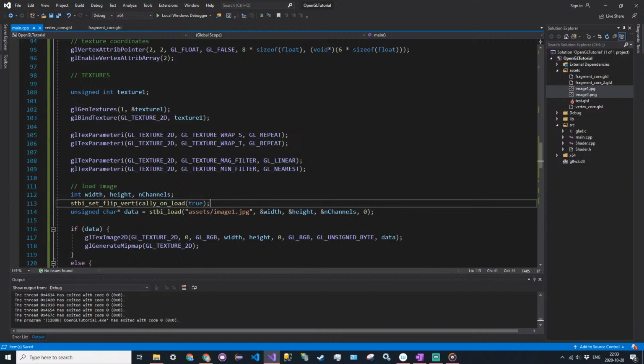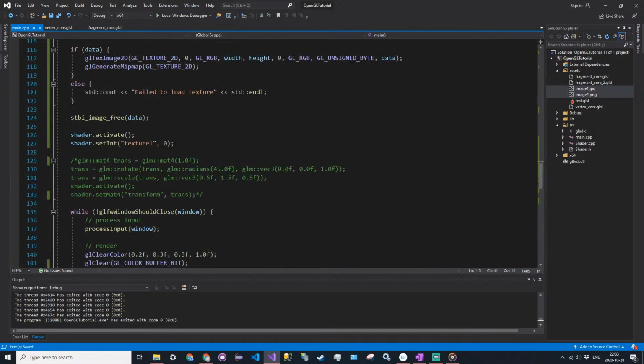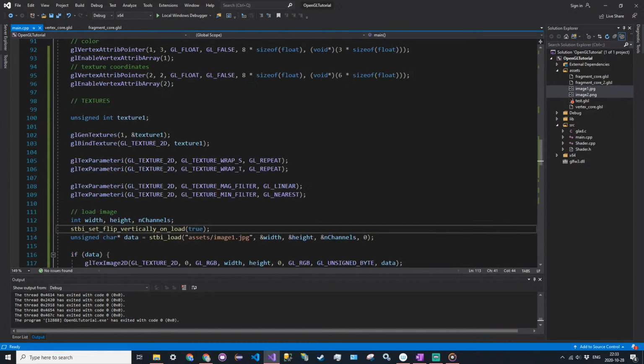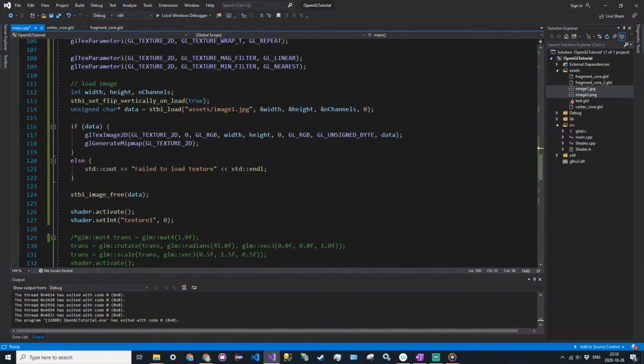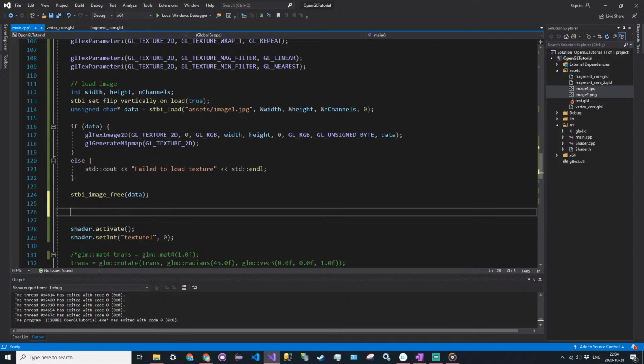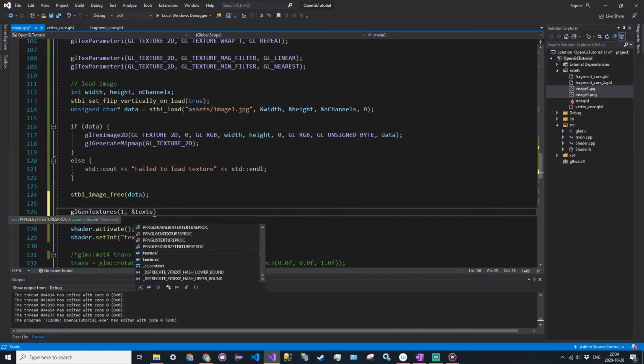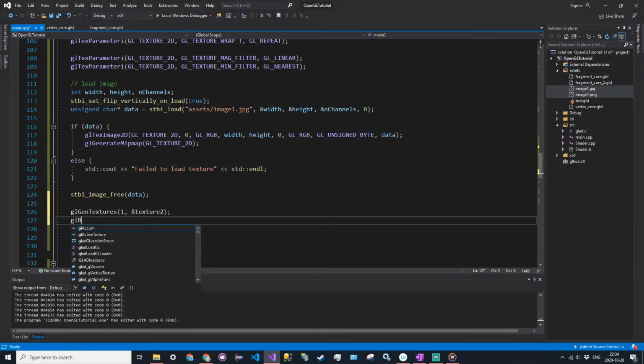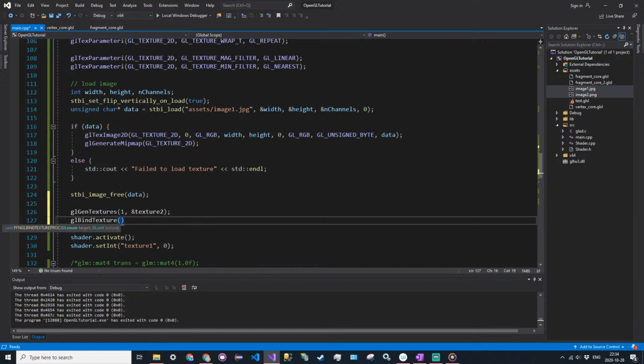So let's try doing a second texture. It's going to be pretty simple now. We just have to create another unsigned integer, so texture2. And then underneath where we free the data, let's say glGenTextures 1, and then a reference to texture2. Then glBindTexture, GL_TEXTURE_2D, and texture2.